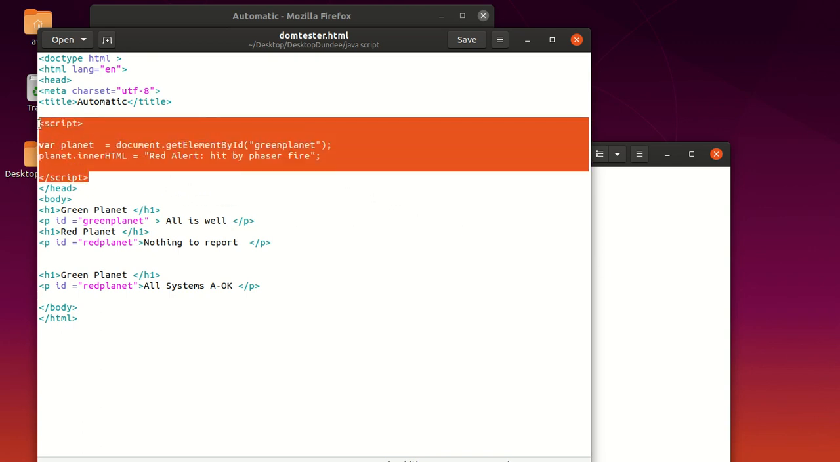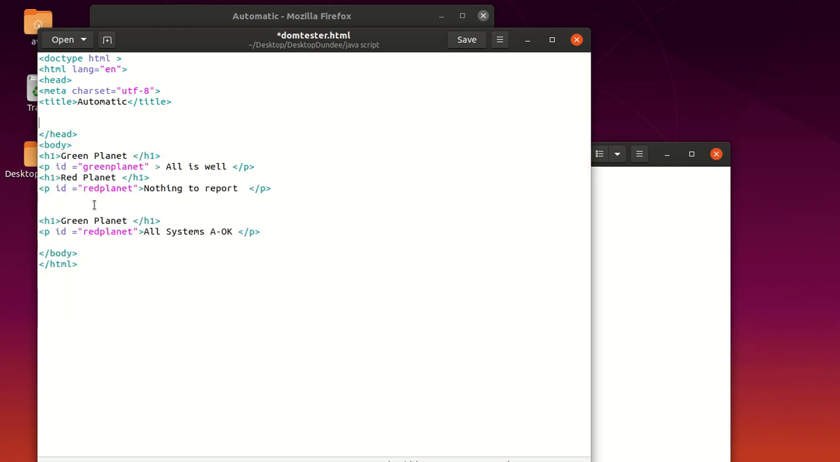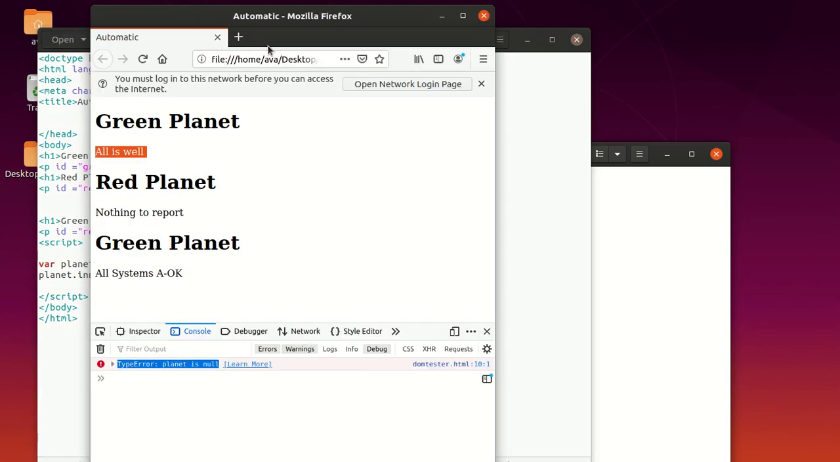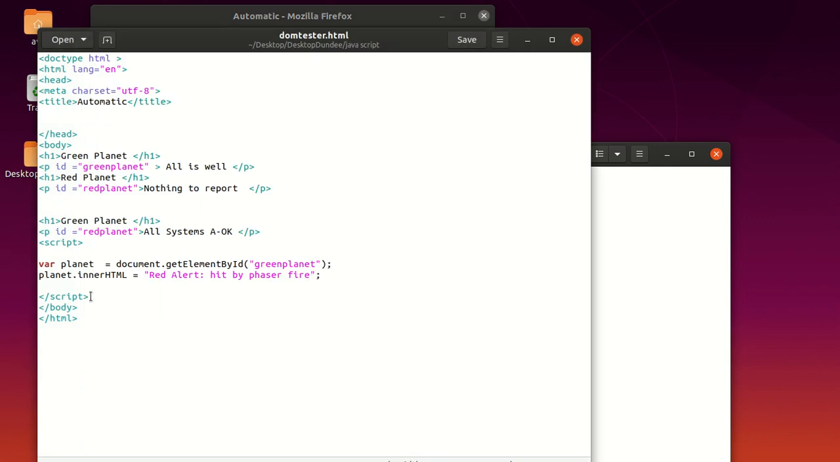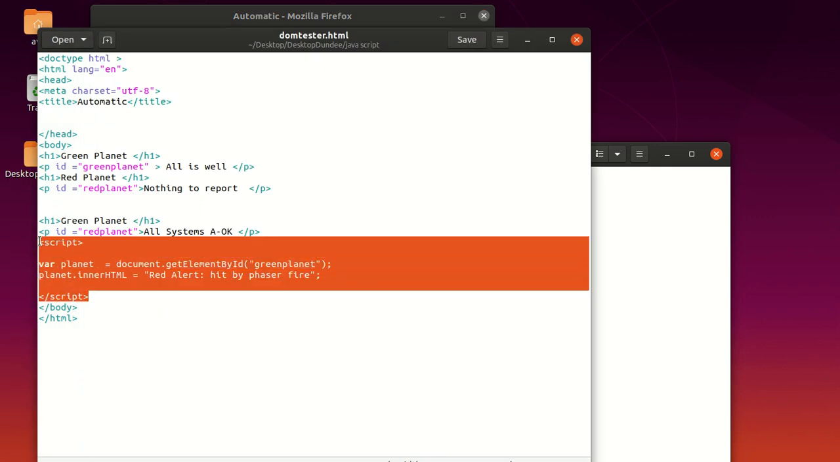So can we copy this and try to do that? Copy that, and we try to do that. Save. Let's see. You see, it worked. Why did it work? Because now it comes here after loading the page. Get me? So let's put it back.